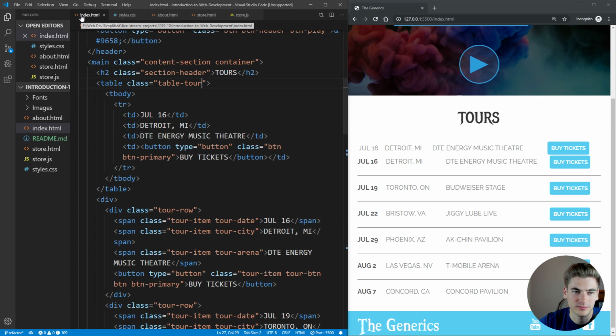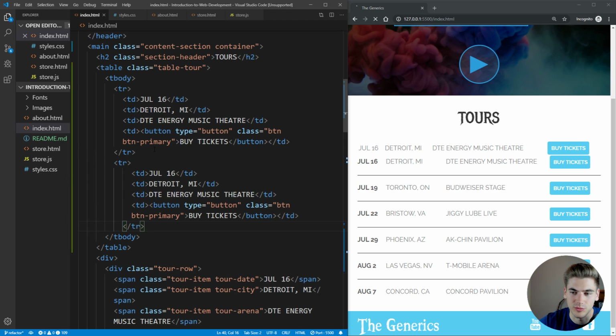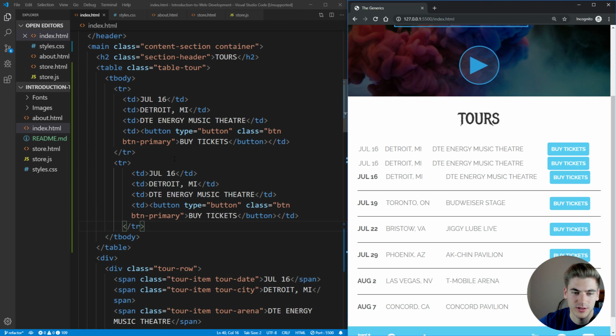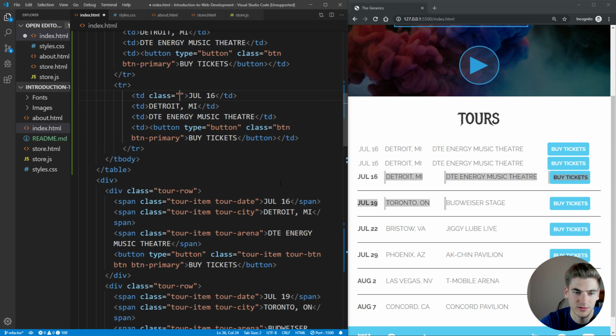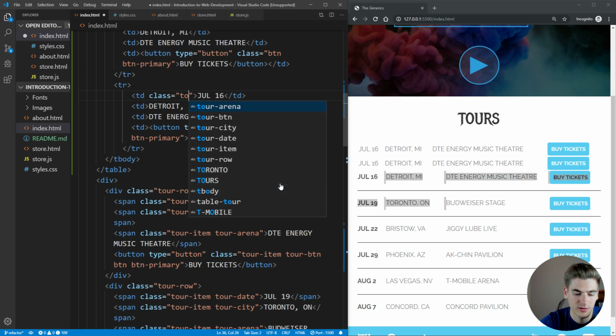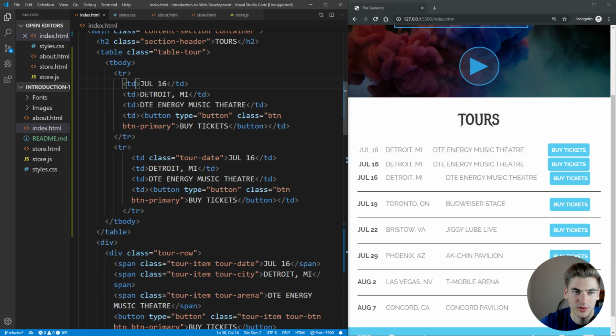Now what we can do is we can come in, just copy this row down one more time, and you can see now we have two rows in our table, but you will notice we obviously don't have these underlines in our sections. Also, this should have a class here of tour date. That will give it the bold text, as you can see. Let's copy this up to both of them, just like that.